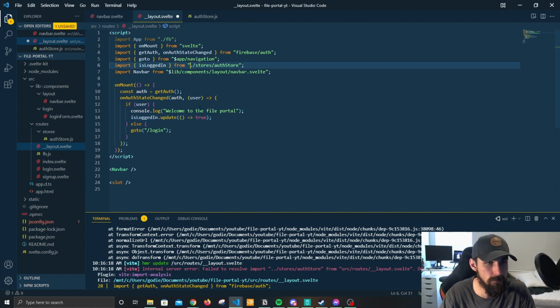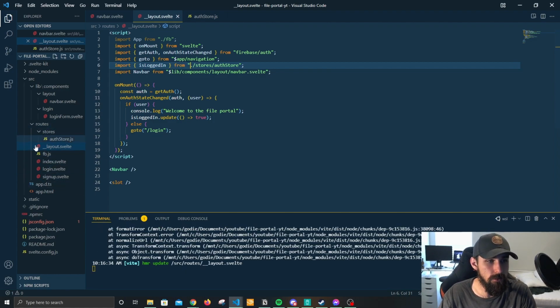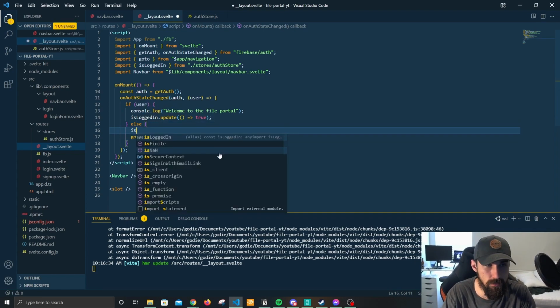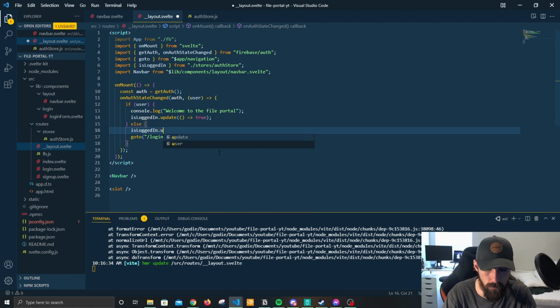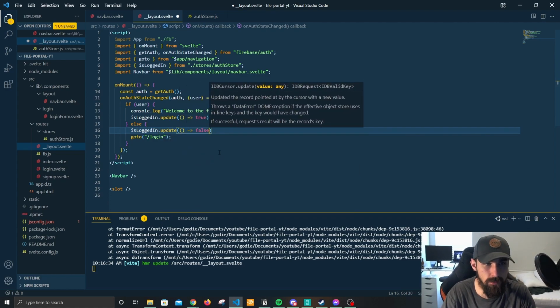One too many dots. There we go. Okay. So, sorry. The directory structure is a little different than in my example that I've already done. All right, so is logged in, update true, and then if they log out, we'll do is logged in dot update, and I'm sure you guessed it, we'll set it to false.